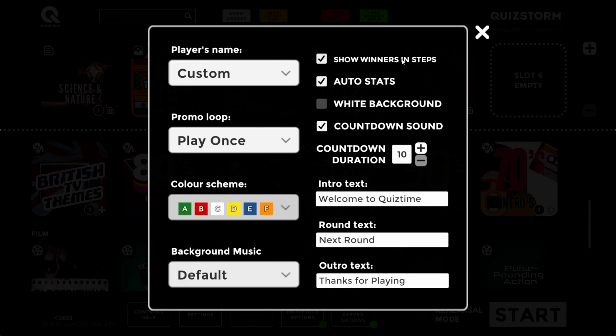Now, by default, show winners in steps is on. This means when you get to the last round, instead of showing all the top 6 positions, it will require you to press the space bar or advance button, and it will reveal them in reverse order: 6, 5, 4, 3, 2, 1. That's switched on by default. We think that's a good feature, but if you prefer them just to appear, then you can untick that.